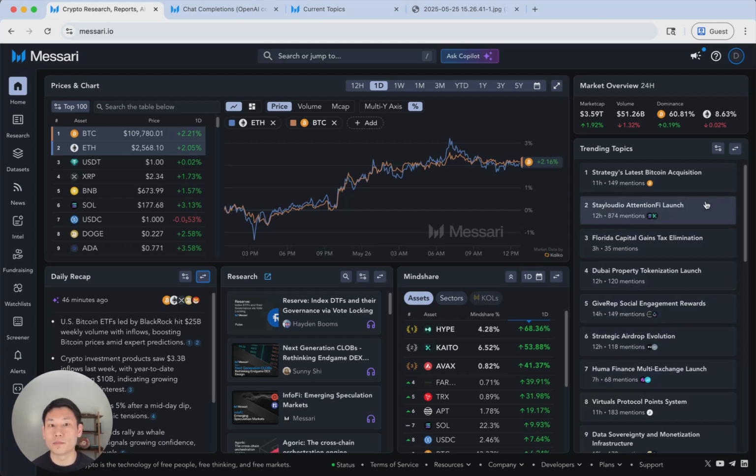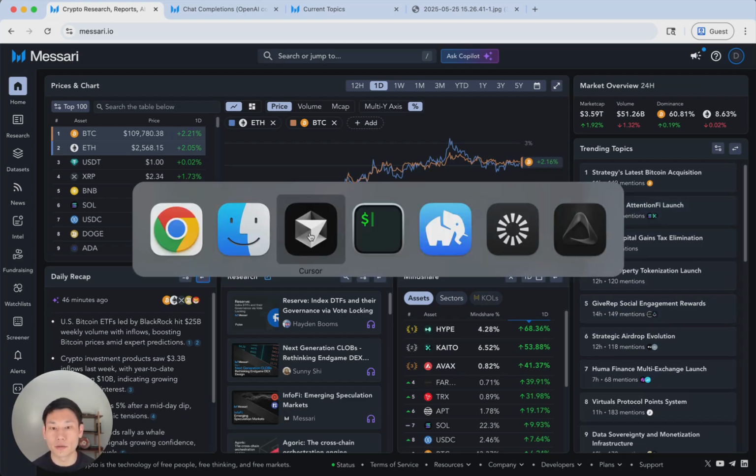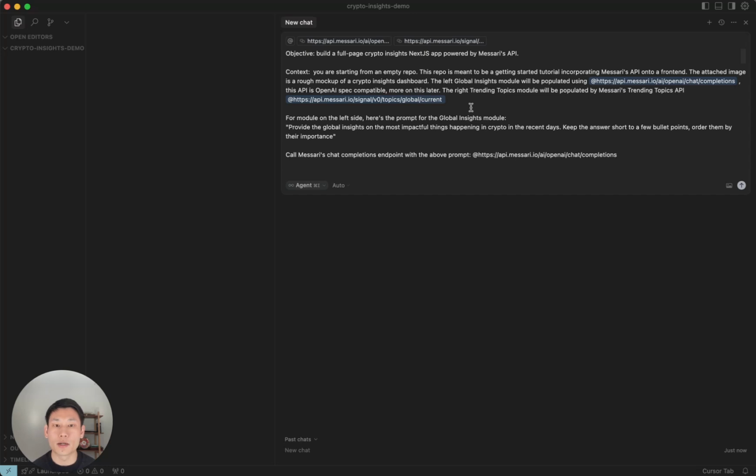And before going further, let's take a look at Cursor and the prompt that we'll be using. Here, the prompt is a little bit lengthy, but I'll give you a quick walkthrough. All of this prompt will be available inside of GitHub for anyone to consume. So the objective here is to build a full page crypto insights Next.js app using the Messari API, starting from an empty repo, and we'll be populating two modules here.